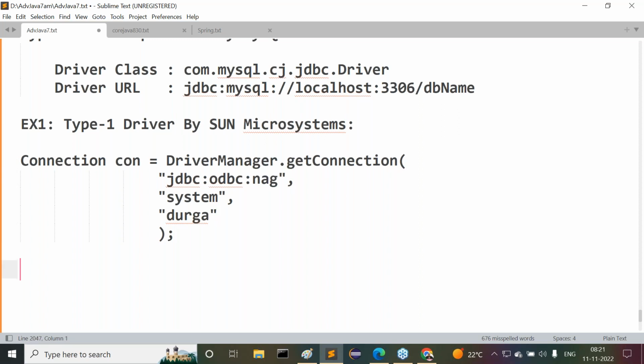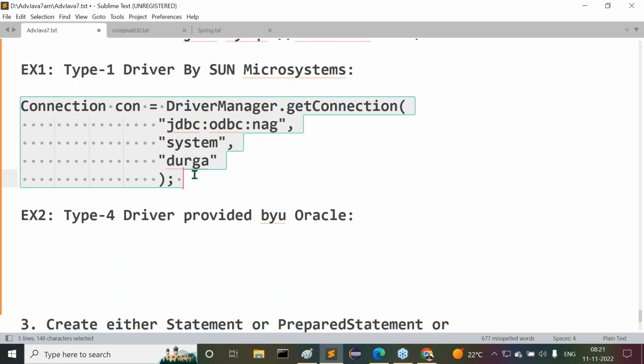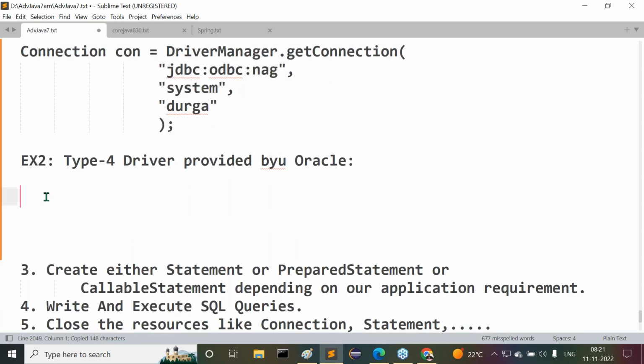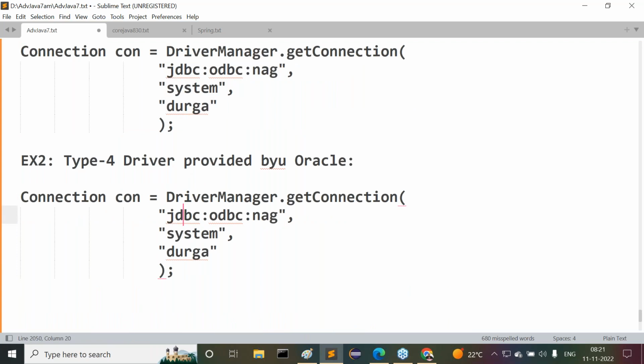Now tell me, similarly, what next one here? Example 2, type 4 driver provided by Oracle. Now tell me guys, what are we able to provide there? Same thing, we are able to copy, or not? Same thing here I'm going to copy. Now inside this, in place of this driver URL, what are we able to provide there? No, URL may be JDBC colon Oracle colon, what next one here? Thin colon @localhost colon 1521 colon XE. JDBC colon Oracle colon thin colon @localhost colon 1521 colon XE.